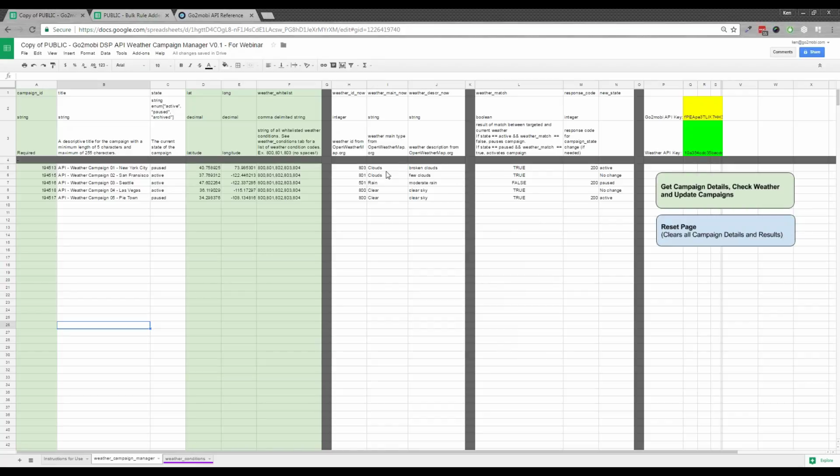Okay, going line by line, you can see that each line represents one campaign. The first campaign we're going to look at is New York City, which at the time of starting to run this report was set to pause. So the active state was paused. It's not serving ads. It's just sitting there waiting for you. Now, Open Weather Map tells me that currently, at the location defined by this lat long, we have clouds, which are code 803. You can see that code 803 is actually included in our weather whitelist, so therefore I want this campaign to turn on.